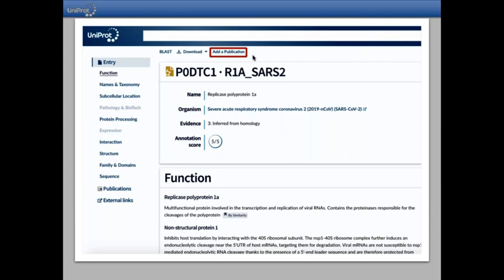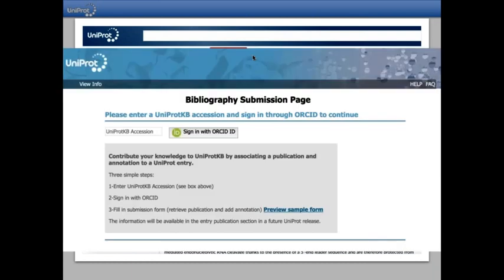If you click on the Add a Publication button, you will see that it'll take you to a submissions page that looks like this. You can sign in with your ORCID ID and submit publications as well as annotations for the very many different categories that UniProt provides information in. So we encourage you to do this if you come across publications or annotations you'd like to submit.